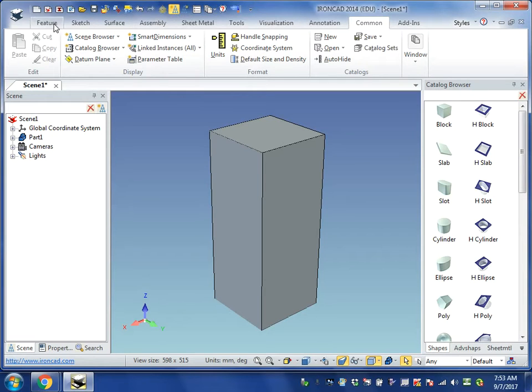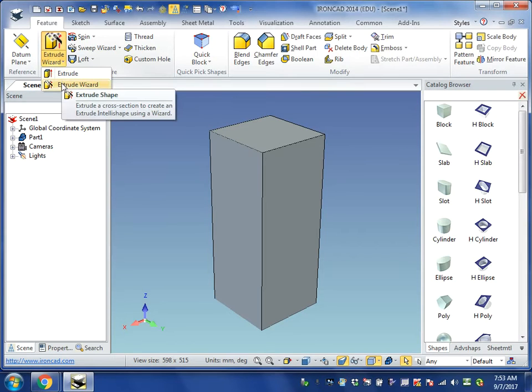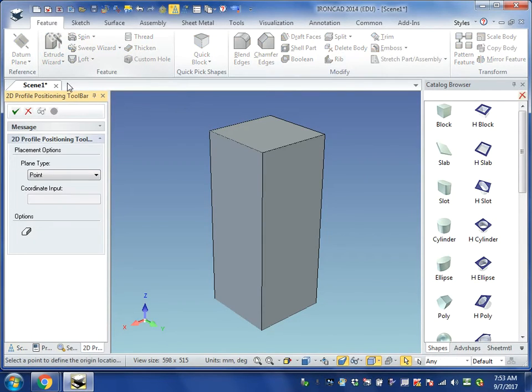See the Feature tab right here? Click on Feature, and underneath of it, you'll see Extrude Wizard. Go down to the little drop-down arrow, click that little arrow, and select Extrude Wizard. We want the Extrude Wizard selected.